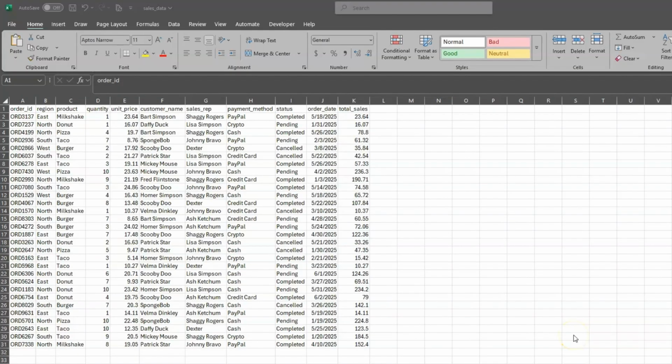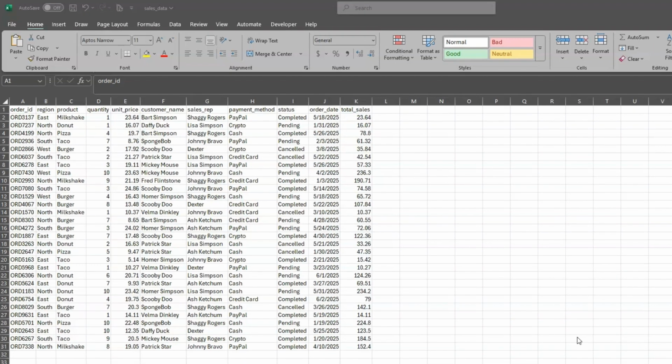So this is my data set, and if you want this data set, I will put the link in the description below for you to grab. So it has order ID, region, product, quantity, unit price, customer name. As you can see, my customer names do have cartoon characters such as Bart Simpson, Daffy Duck, SpongeBob, Scooby-Doo, just a fun data set. In column G, it has sales rep, payment method, status, order date, and total sales.